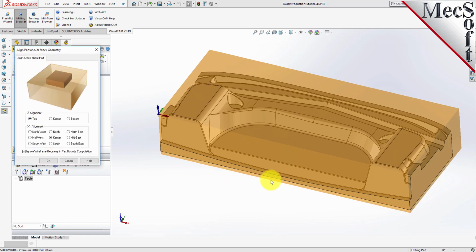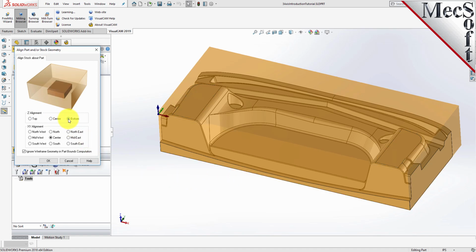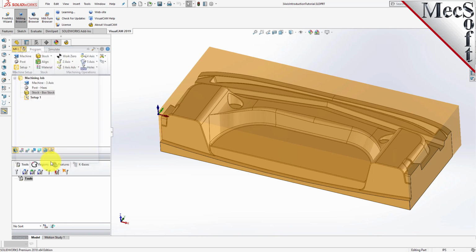Since the base of the part is nice and flat, we want to align the stock flush to the bottom of the part. So for Z alignment, we select Bottom. And for XY alignment, we select Center and then pick OK. The stock is now aligned flush to the bottom of the part in the Z-axis and centered in the X and Y axis. Next, we'll set the material for the stock geometry.